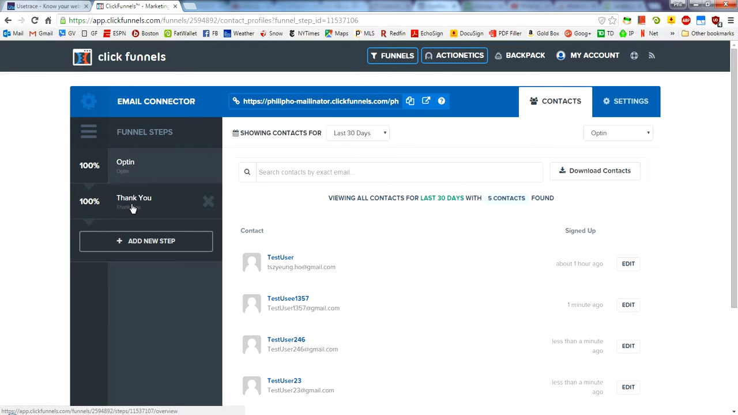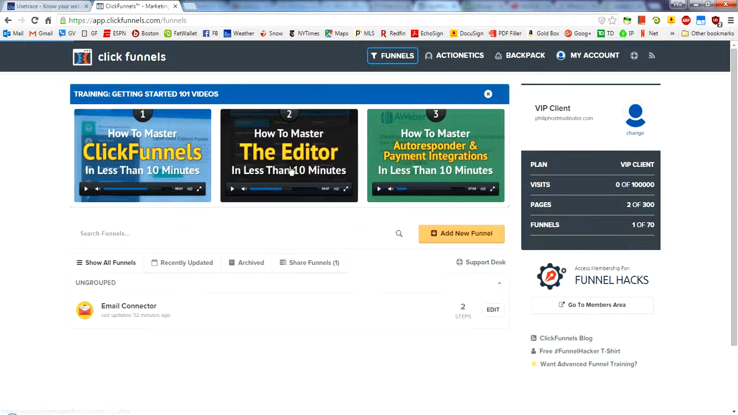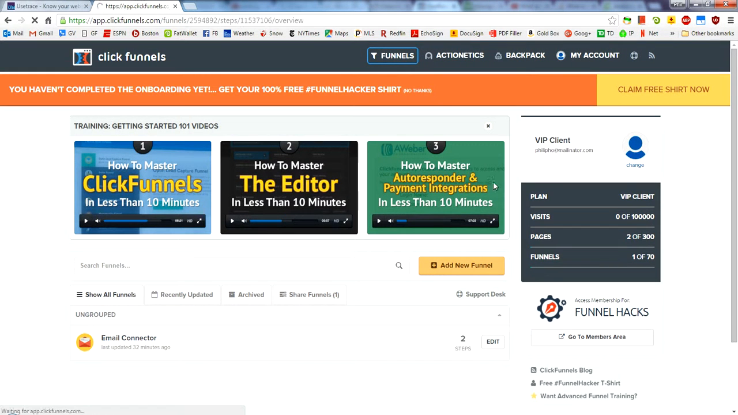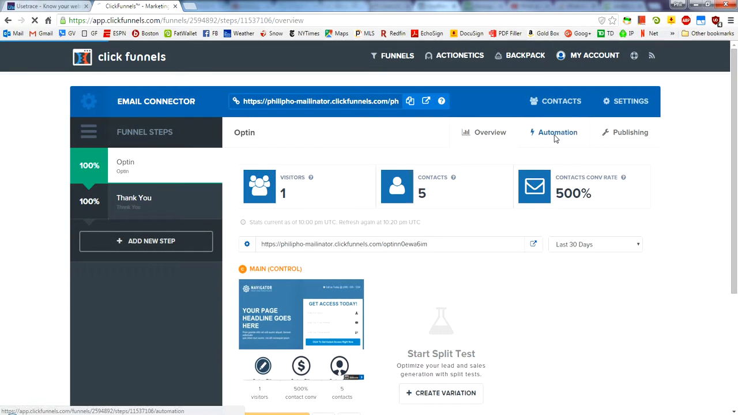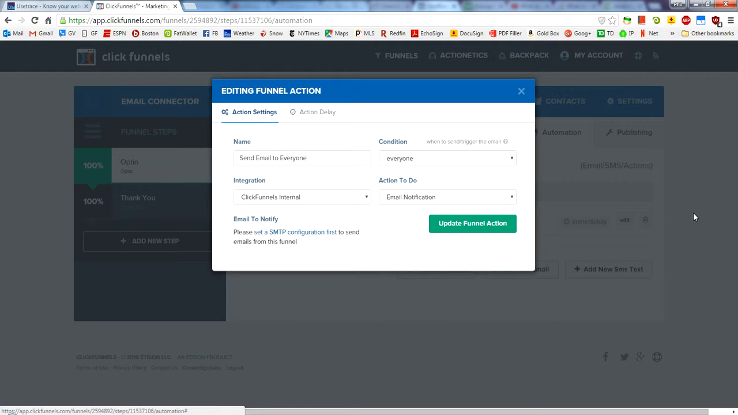And then the next step I want to see is how do I actually push out some emails to these contacts. So I was able to figure out that the way to do that is via the automation. So here I set up a simple send email to everyone automation, which basically would fire email out to anyone who opts in.